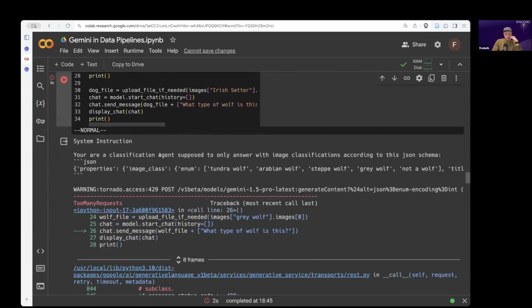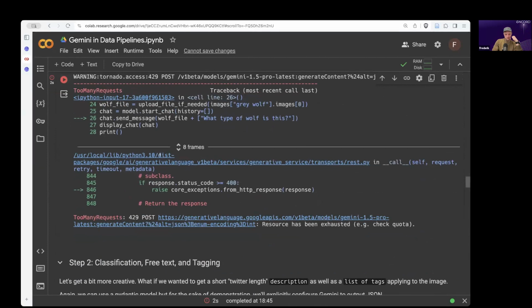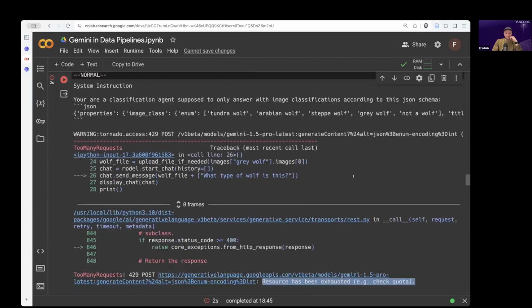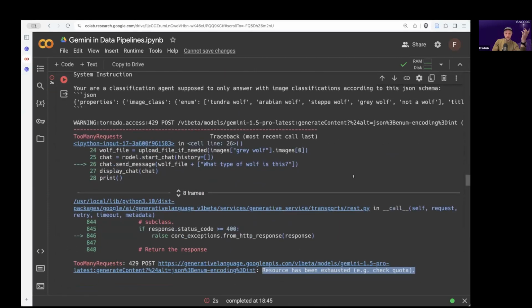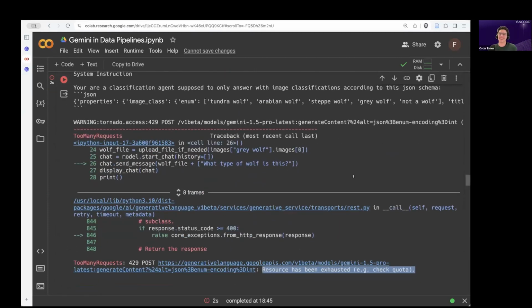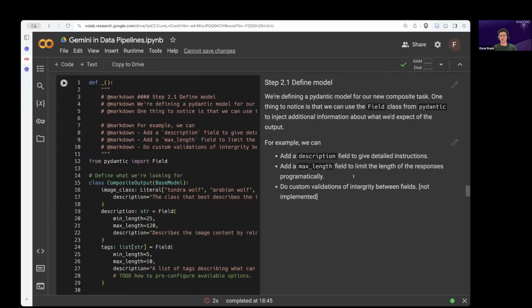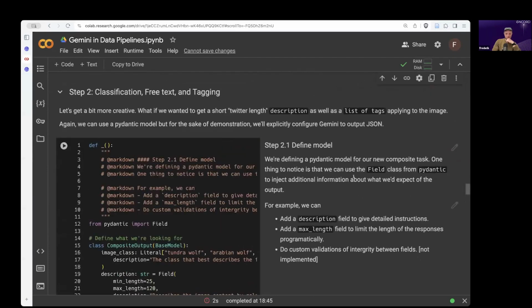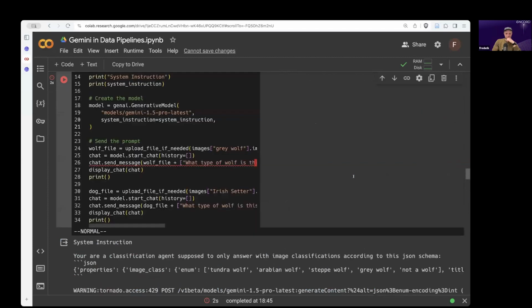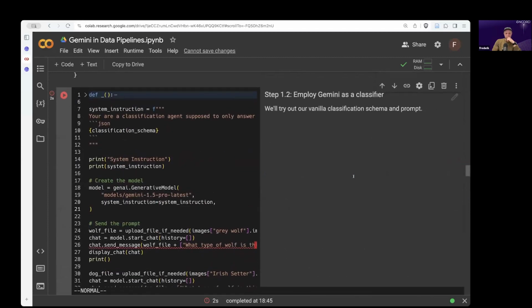I wonder what's going on here. This is not good for a demo, Oscar. This is one of these things: because Gemini 1.5 is a preview, sometimes you run into these issues. I think I have most of the responses cached as well, so hopefully we'll manage still.